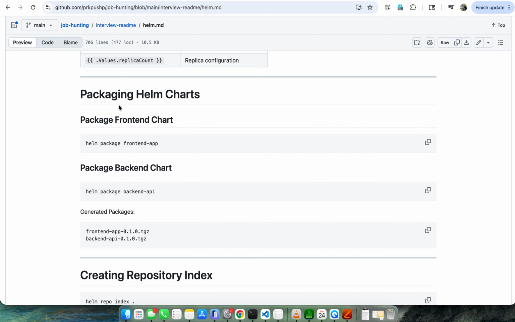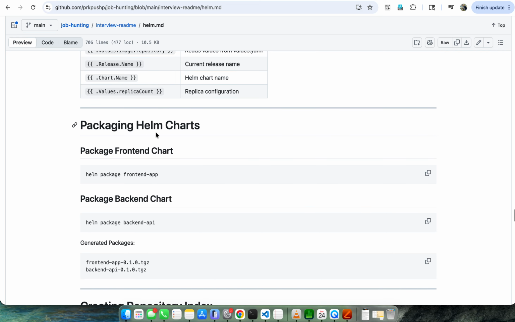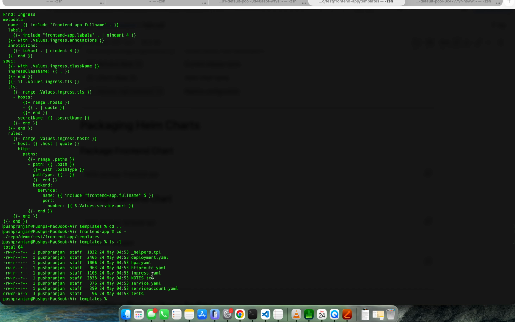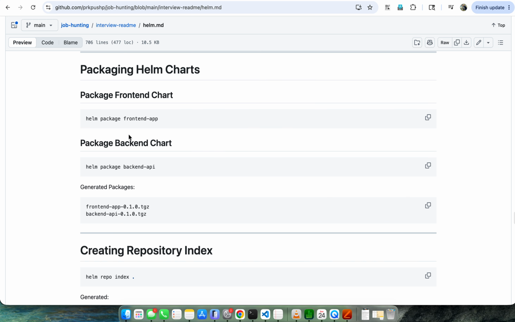Next is packaging the Helm chart. Once we have all these ready, we'll package. We cannot simply share the folder structure, so we have to convert this into a package, right? We can simply use helm package front-end app, and it is going to create a package. Similarly for helm package backend API. It is going to generate the packages, and the generated package looks something like this.